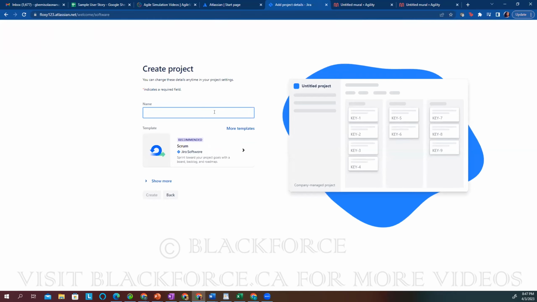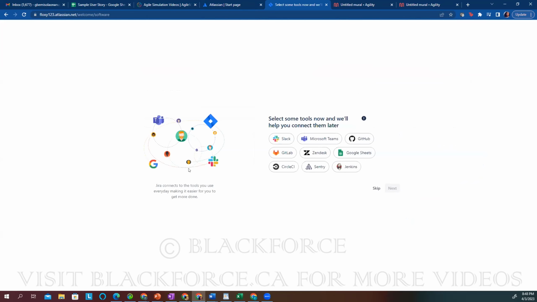So I'm going to put this as Agile team. Let's see if it's going to accept it. Great. So it created a recommended Scrum for us, right? Because I said that we have a tight schedule. So it's asking me, do I want to add these other tools to it?